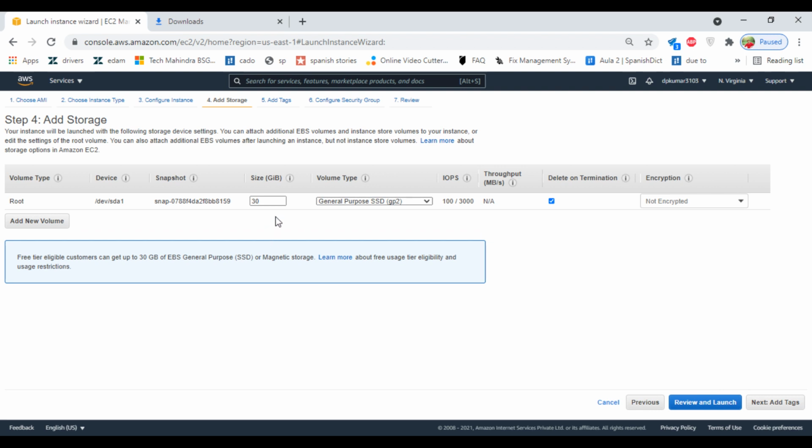By default you will have 30 GB storage. In case you want to assign more than 30 GB, you will be charged. You can read it here: free tier eligible customers can get up to 30 GB of EBS, general purpose or magnetic storage, SSD. So if you want more than 30 GB, you have to pay for it.